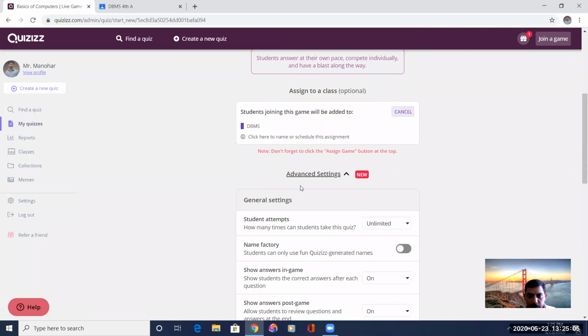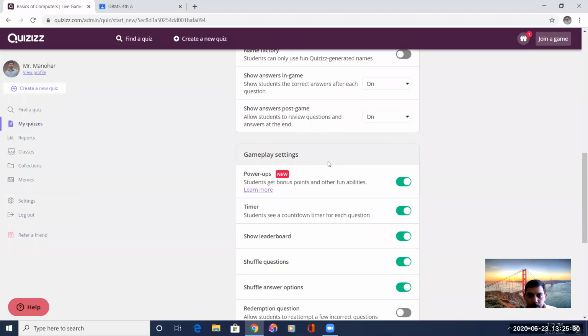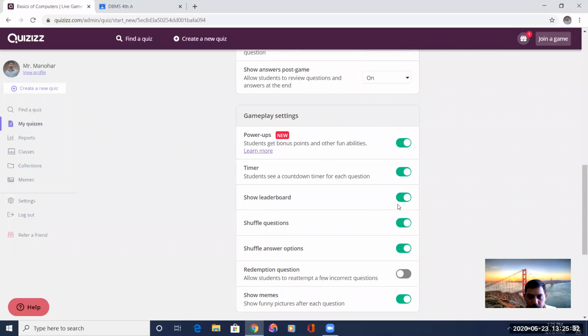So DBMS is added here. There are some options. You have to select how many times the students can attend, unlimited times or one time. If you choose unlimited time, then students don't have to log into Quizizz. If you choose one time or two times, a specific number of times, then students have to log in to Quizizz to attend the quiz. These options are self-explanatory.